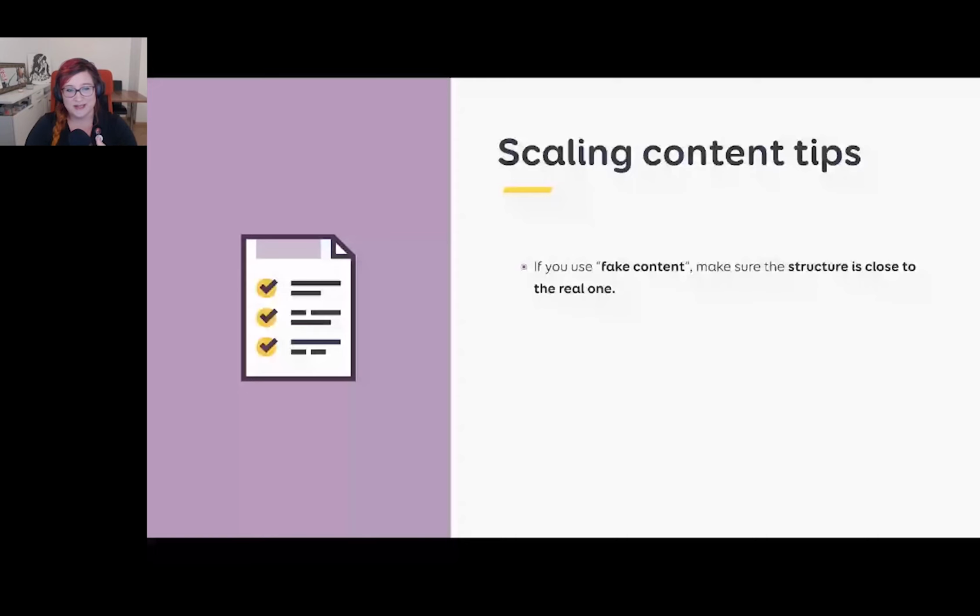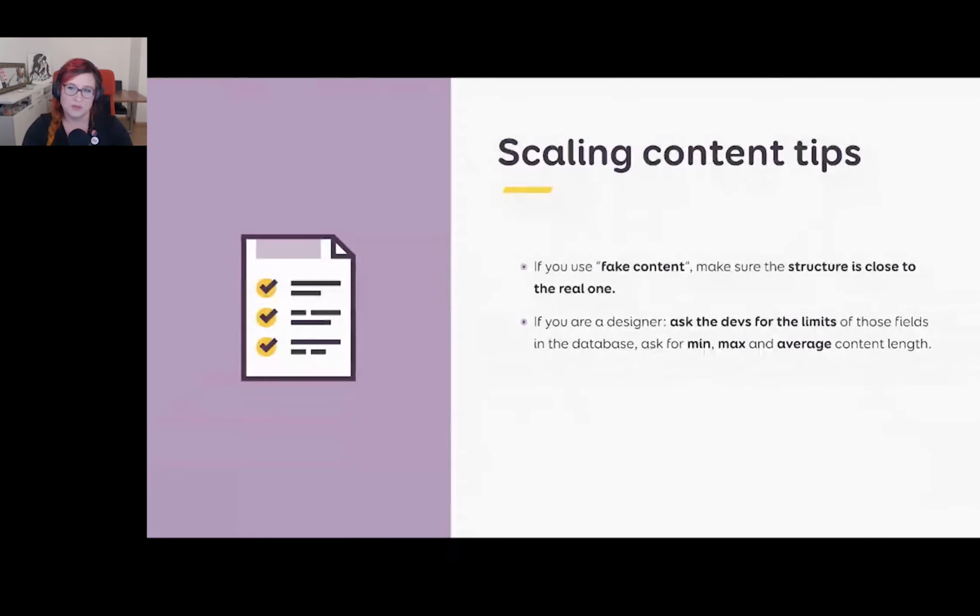If you're a designer, just ask your developer team about the limits of those fields, but also ask for minimum, maximum, and average content length. If you have a limit of 1,000 characters in the database, but most of the stuff only has 75 characters or 75 words, then maybe you design for the average, and then you have another design solution for the maximum or minimum limit, things like that. And if you're a developer, if something is missing, you can always ask the designer.